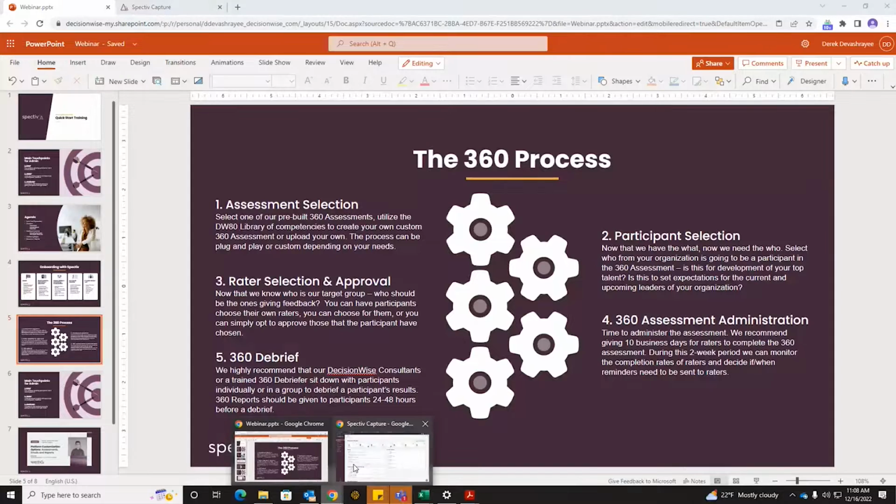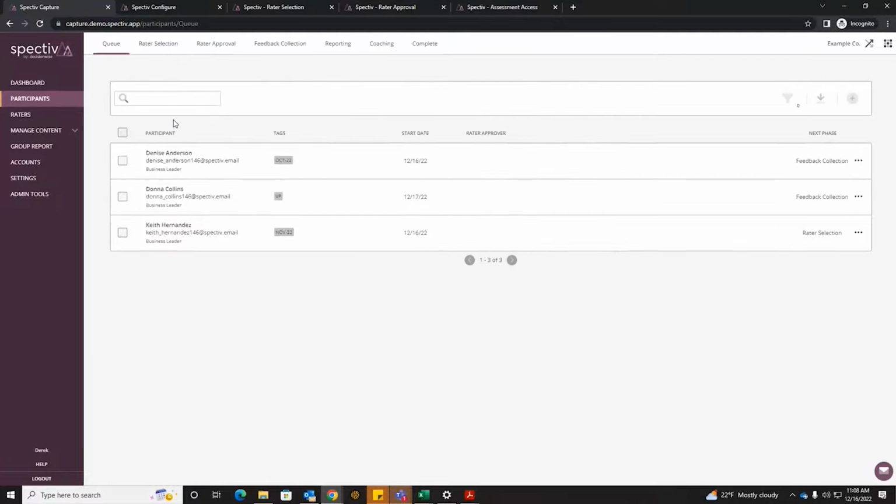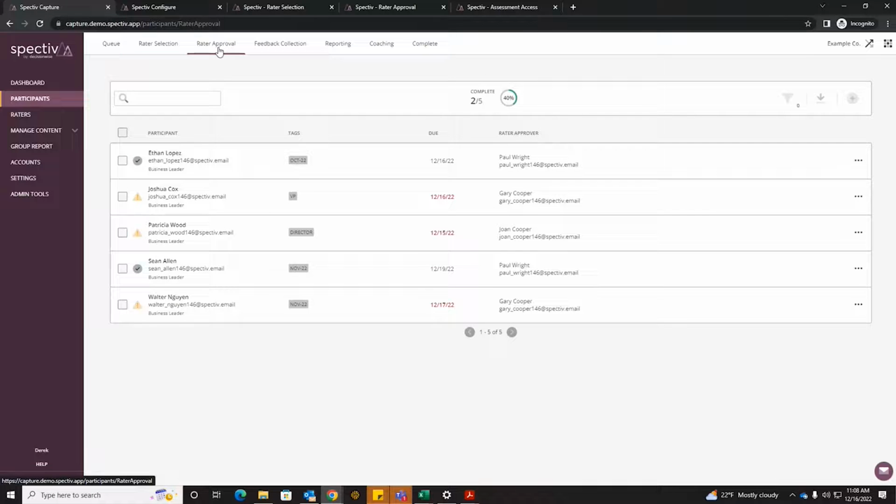So if we're looking at the platform here, this is a quick dashboard overview. We can see that we have the queue. That's where you can upload any participants at any time, getting them ready to launch. We have rater selection. This is if we allow the participant to select their raters, we can monitor them in here, see who selected their raters. Rater approval. This is if they've already selected their raters and the approver is going to either edit or approve, and I'll showcase all this.